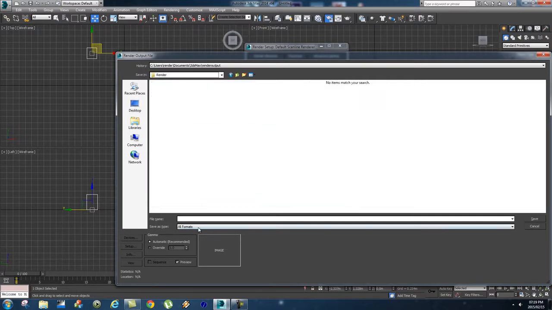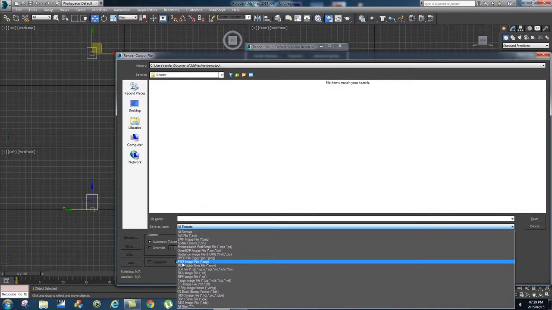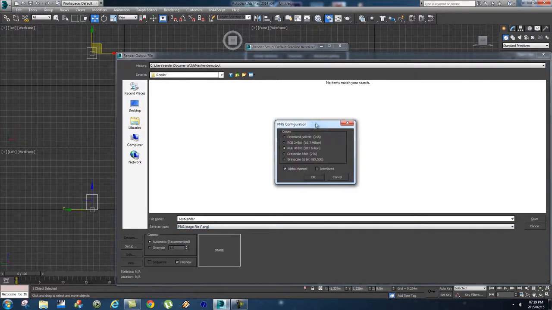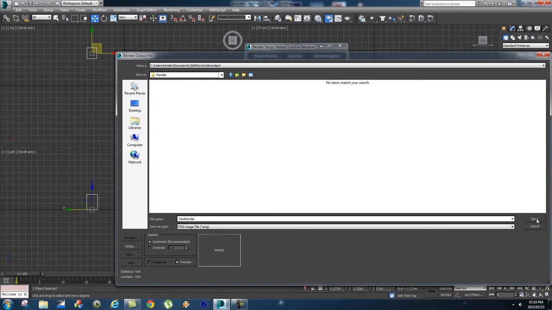And then where you see save as type, we're going to change that to PNG image. And we're going to give it a name. Let's just call this test render for now. And then very importantly, click on setup. You want to ensure that alpha channel is ticked. And then you're going to click on OK and then save.